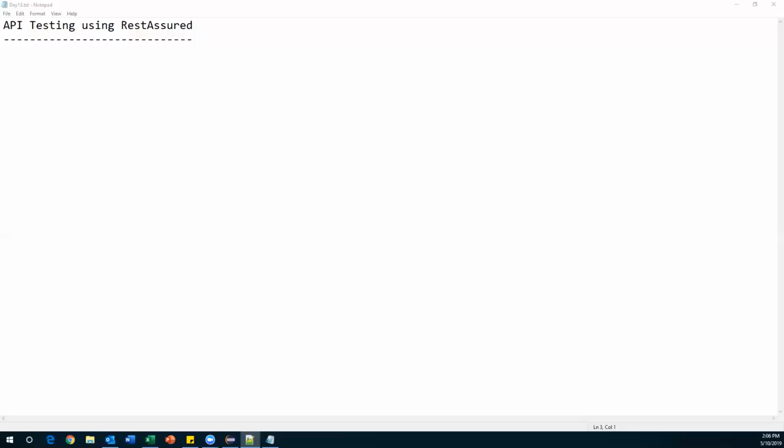All right. So today's session, we are going to focus on API testing using RestAssured. RestAssured itself is an API. To test the APIs, RestAssured is a kind of API which is provided to test the APIs. So that is RestAssured. How can we define RestAssured? It is an API which is designed for automating the REST services or REST APIs.